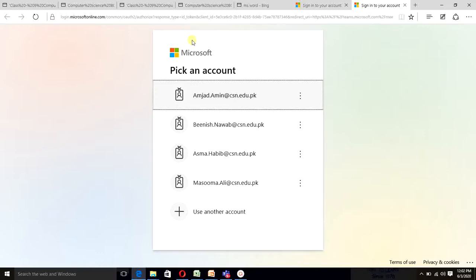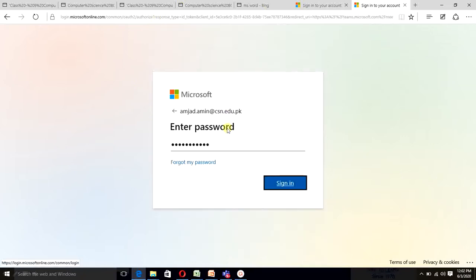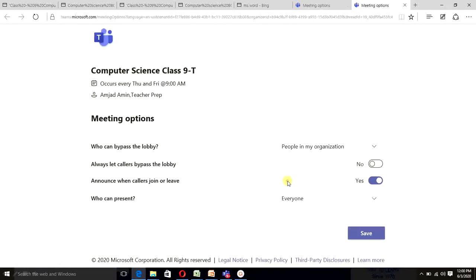Most probably it will open in Internet Explorer, as MS Teams is a Microsoft product and Internet Explorer is also a Microsoft product, so MS Teams will open its link in Internet Explorer. So it means that you have to log into your Office account or CSN account. So I'm going to log into my account. I will click, it will ask for my password, so I will enter my password and sign in. As I sign in, next I will see this page. Now on this page we have different options.